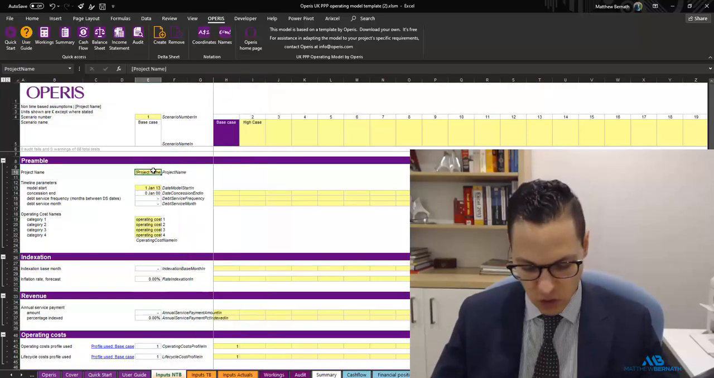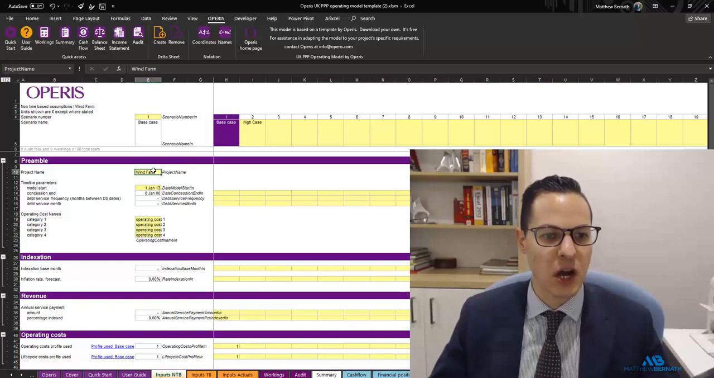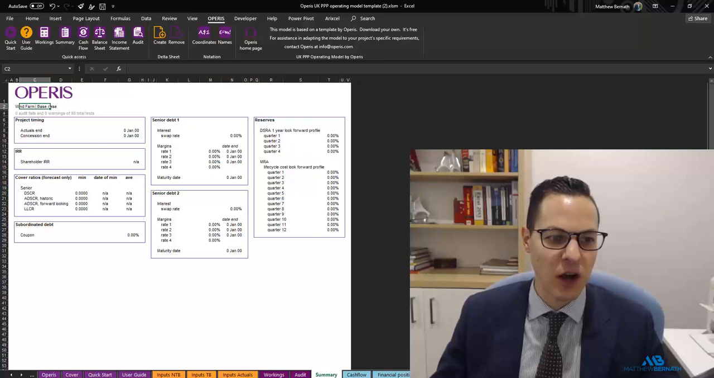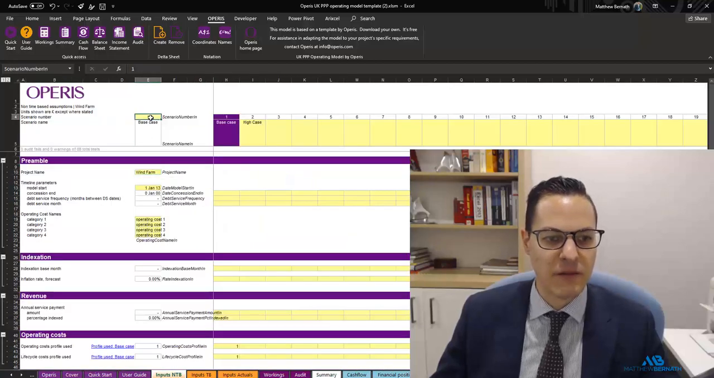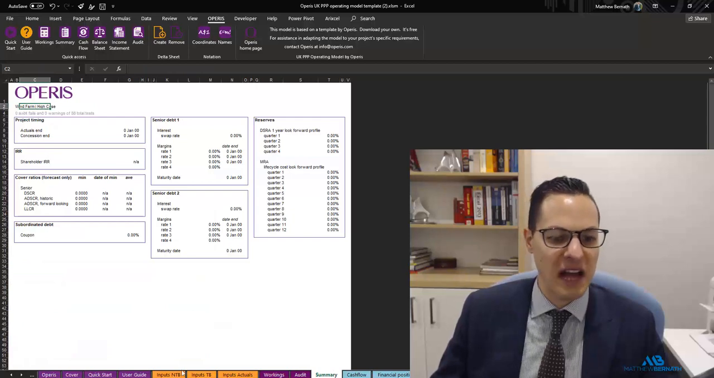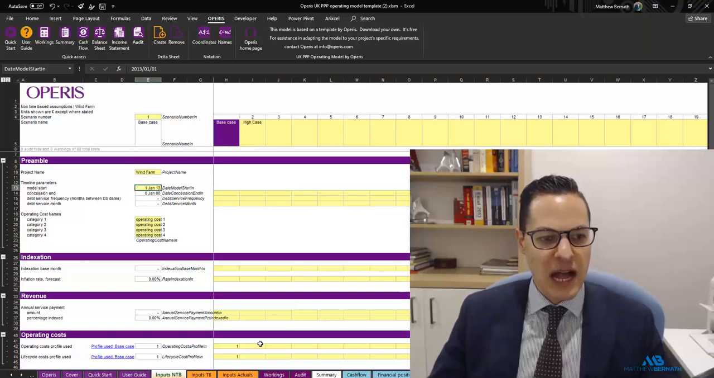Project name, and we can call it wind farm. So this is our wind farm model. And now if I go back to the summary, by the way, we can see it's wind farm base case. If I put a 2 over there and went back to the summary, we could see we are now looking at the wind farm high case. So let's put it back to the base case. So these are our parameters over here.